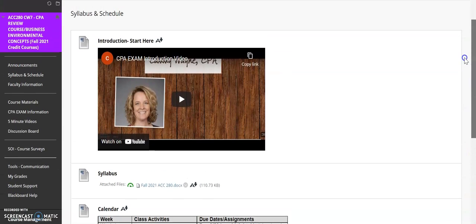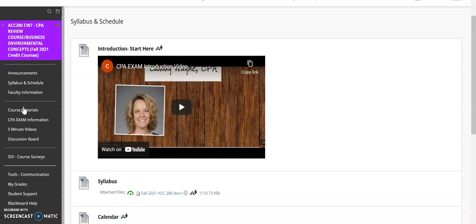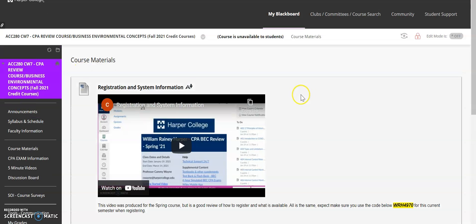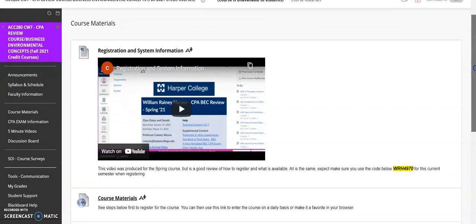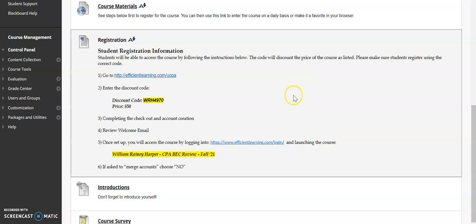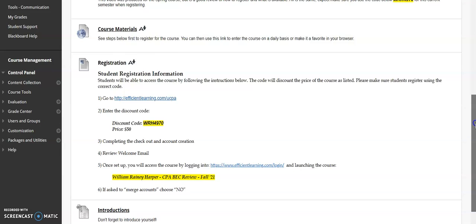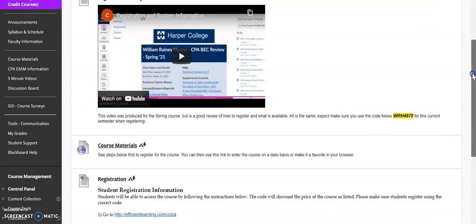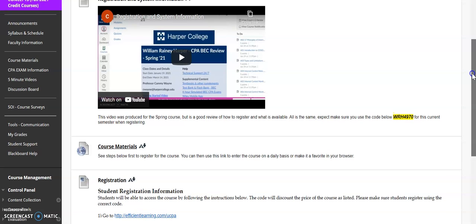So coming back, we can go to our course materials next. Your course is set up in a Wiley Efficient Learning program. The first thing you're going to do is register for that program. The program is usually $850, but because you're taking this course through Harper, you can get it for a price of $50. Just make sure you enter that code. And I do have a whole video here on how to register for this course and what you need to do to get logged in. So make sure you watch that.